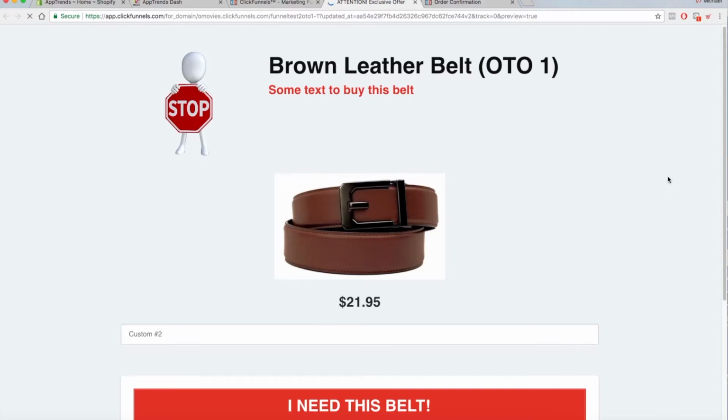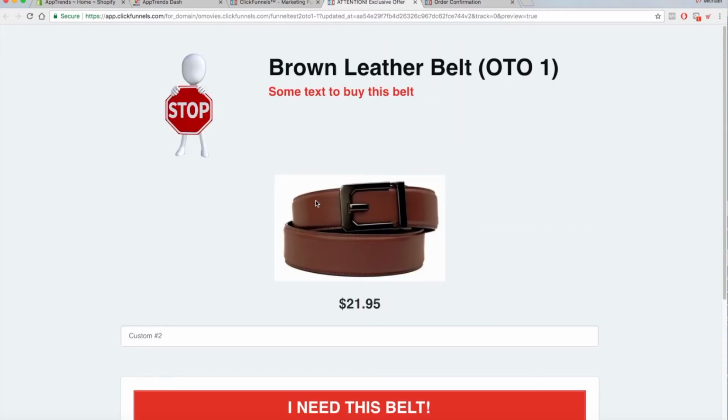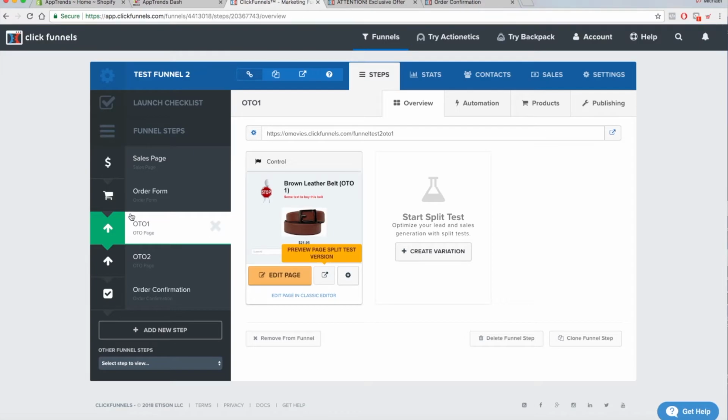Okay, we're not going to wait for that, but this is what the test OTO looks like. So you can see a dialog box right here. If this is some other product here, like you want to inscribe something on this belt or whatever the case is, and you want somebody to be able to put a personalized message on it, then we just go back and we do the same thing.